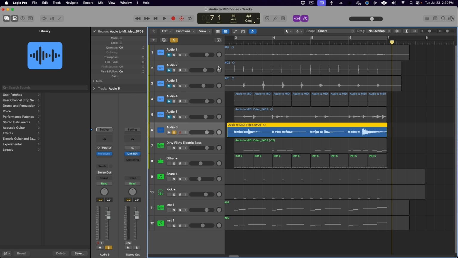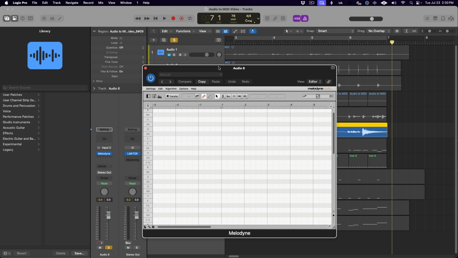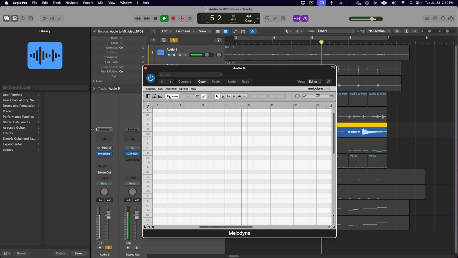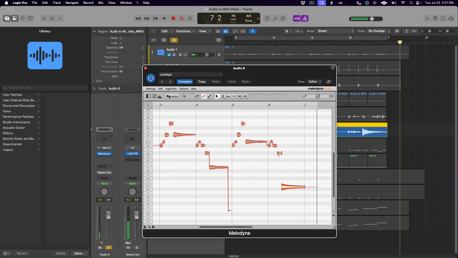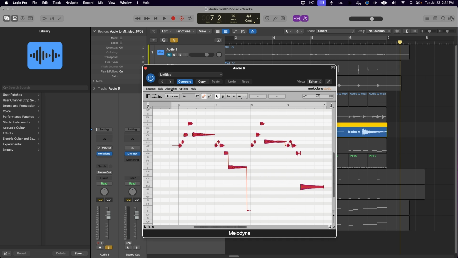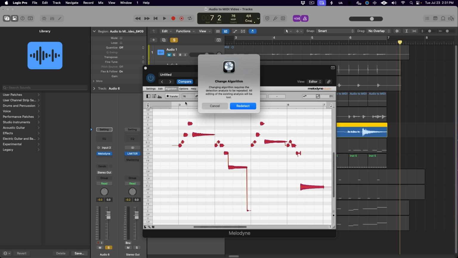We will put Melodyne on the track and then capture the recording. Because this part is mostly monophonic, Melodyne has detected it with its melodic algorithm. But we can come up to the algorithm menu and change it to polyphonic sustain.